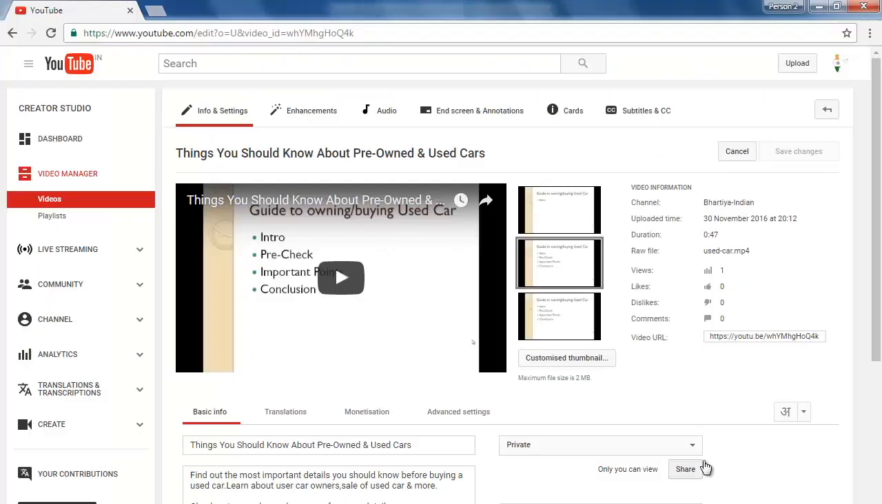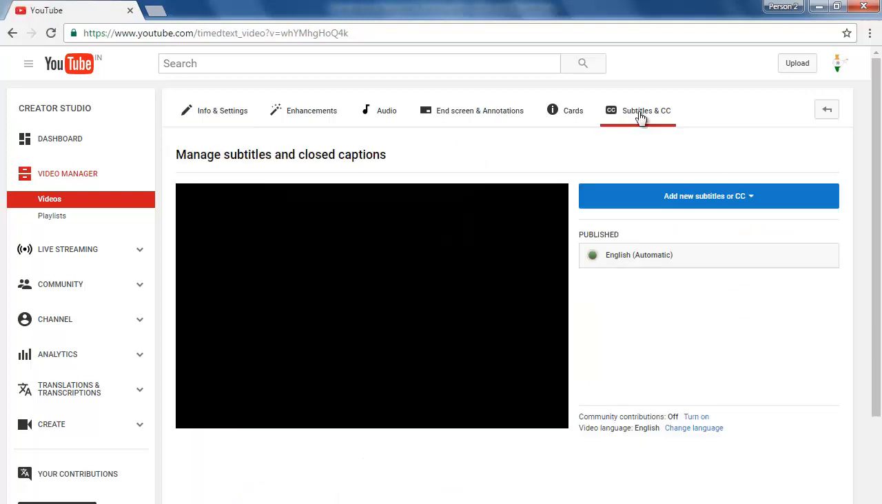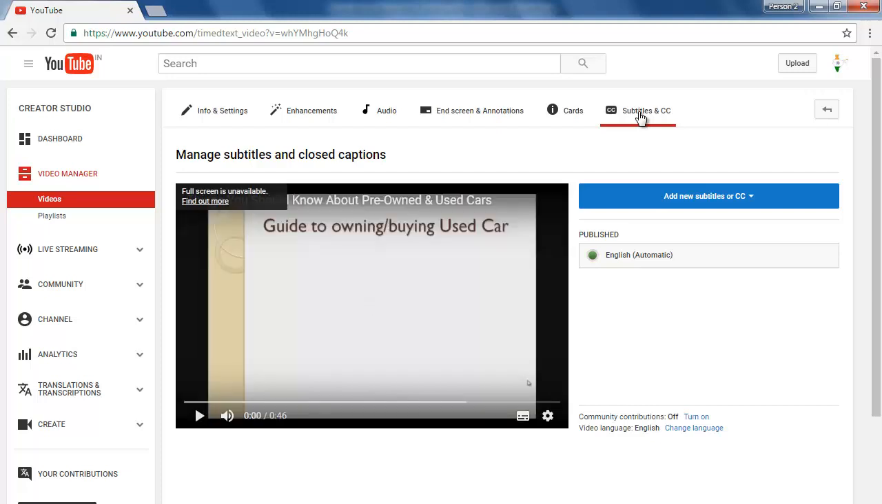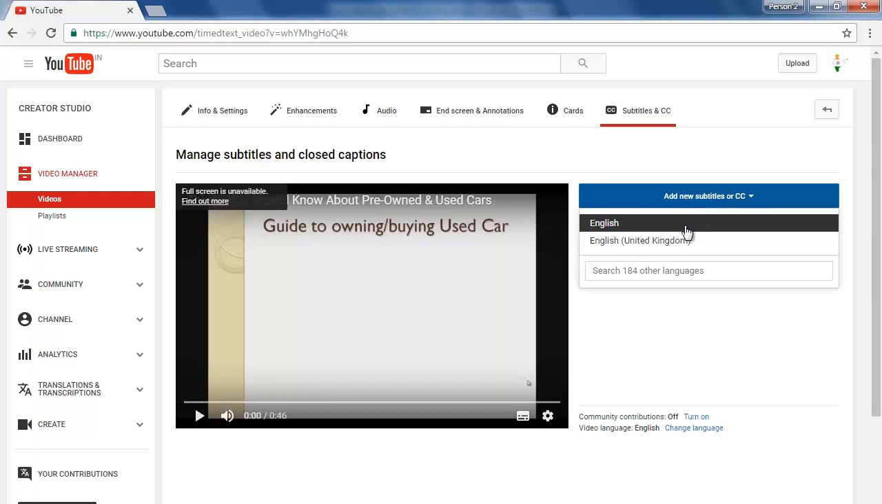In your interface, at the top, you can see there is an icon known as subtitles and CC. CC indicates closed caption. When you have to add a closed caption, at the top you have a drop down for adding new subtitles or closed caption. After clicking on it, the first thing you have to do is select the language of your video.